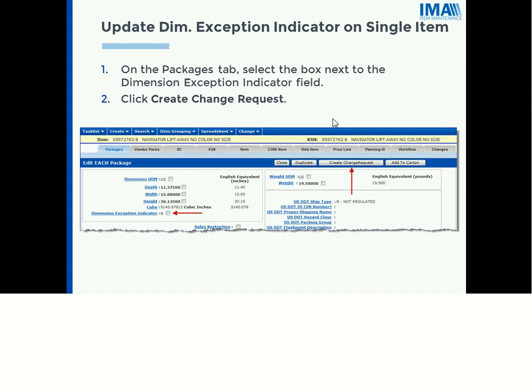To do it on a single item, you would click your Package tab and then select really any of these fields. It doesn't have to be the dimension exception indicator. Same thing if you're wanting to update the weight or your depth, width, or height, you can select any of these fields. You don't have to select all of them because they're connected together. And then click Create Change Request.